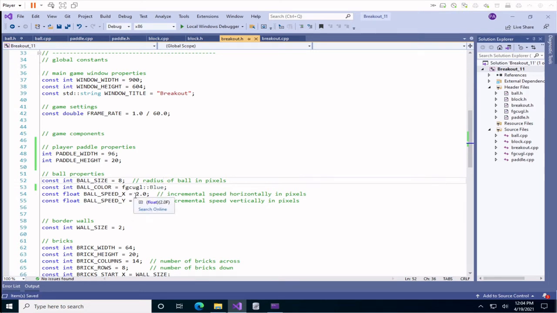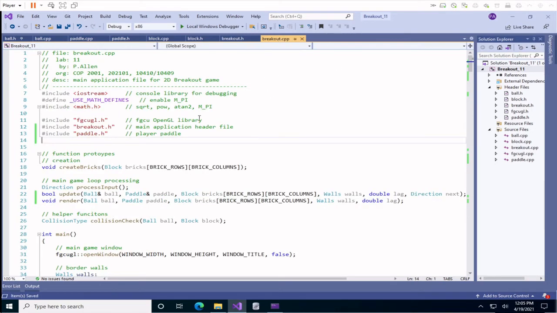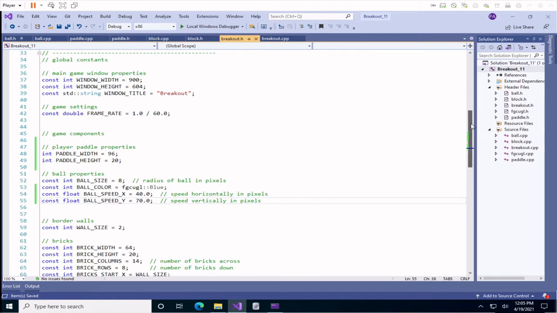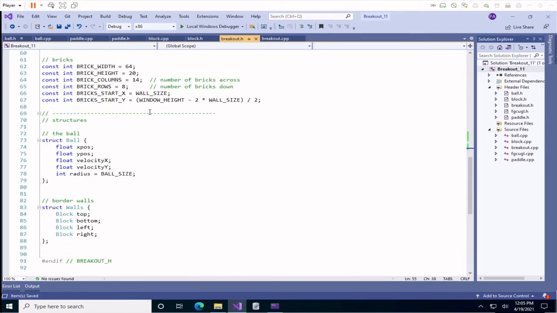We're going to be changing all of this. Matter of fact, I'm going to change it now. We're going to go with a starting velocity of 40 in the X and 70 in the Y. These are not going to be incremental anymore. All right, the ball size, ball color. So we are going to start implementing the ball here in our CPP file. And to get us started off in the header, we're going to come down to the ball structure and delete it.